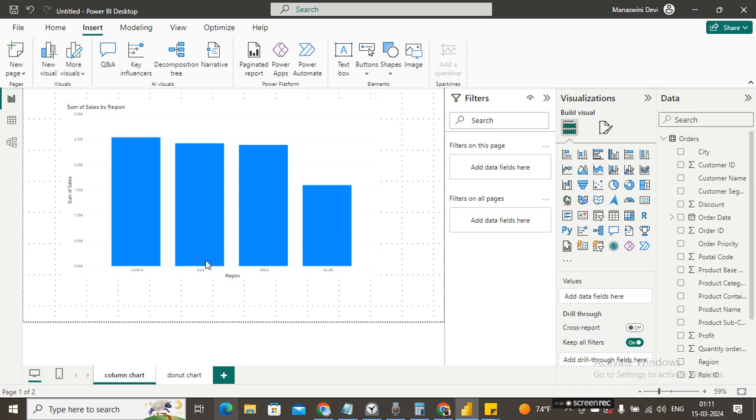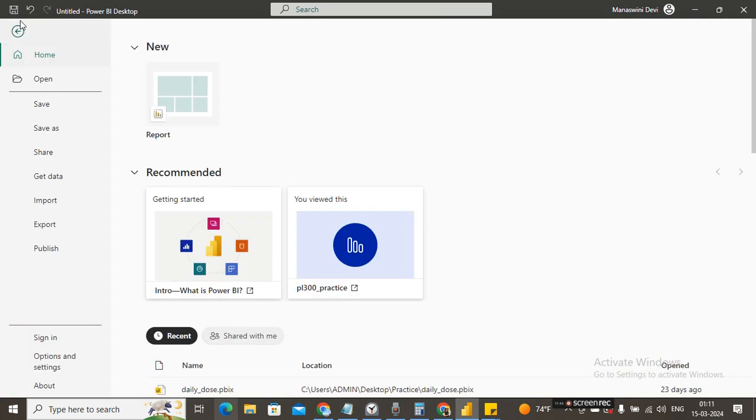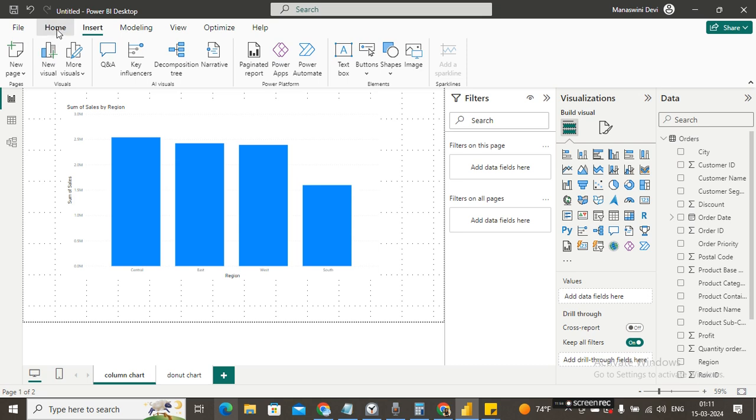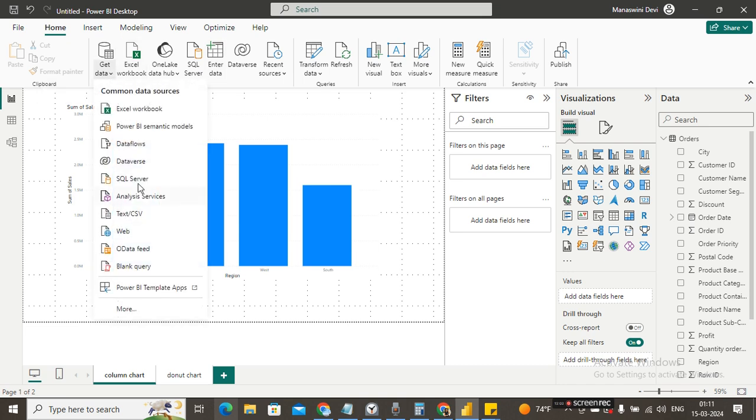And see, at the top we have File, where we can save, or we have options and settings. This we will talk about later. Then we have Home. These are the different sources of data from where we can import. We can import from SQL Server, or Dataverse, or dataflows, or a text or flat file, or even from any web-based URL. This is the Excel workbook.